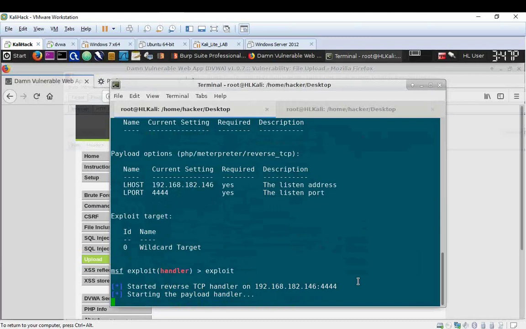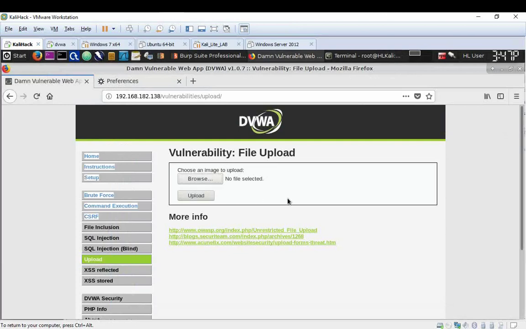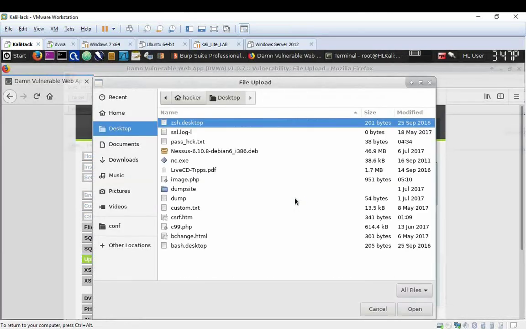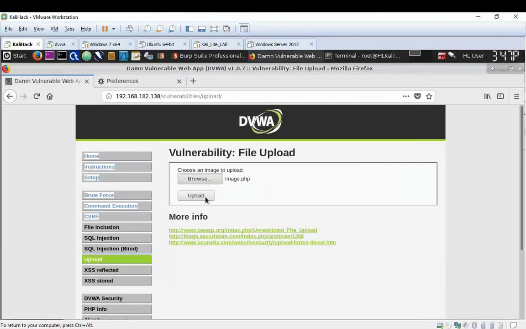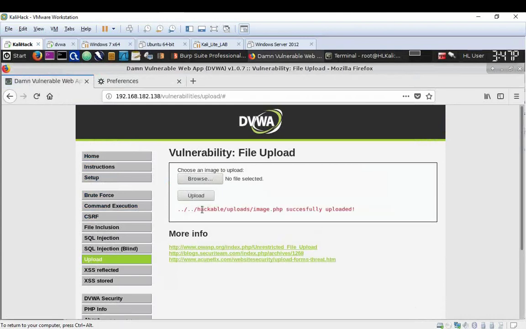Now let us try to upload that particular file into the application. You can see that it has been uploaded to hackable/upload. It is showing this. Let me copy this particular path.